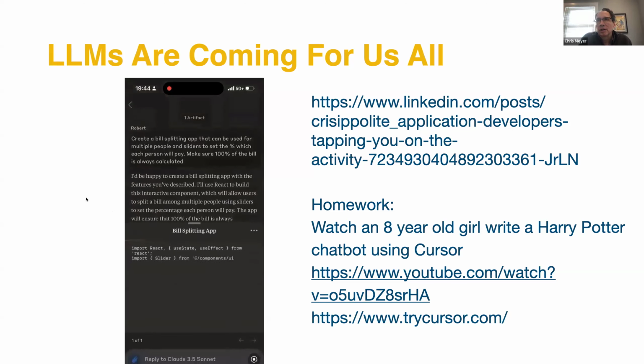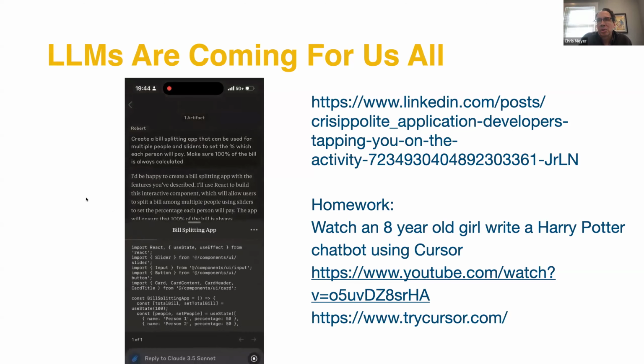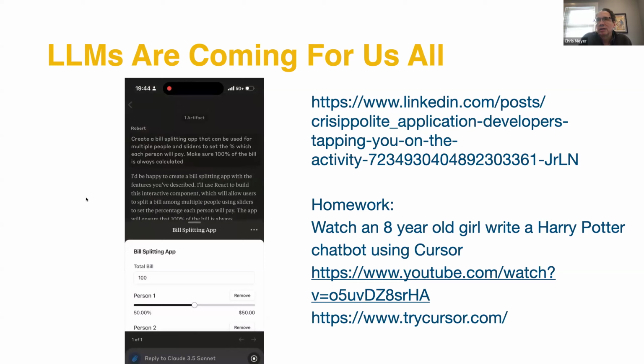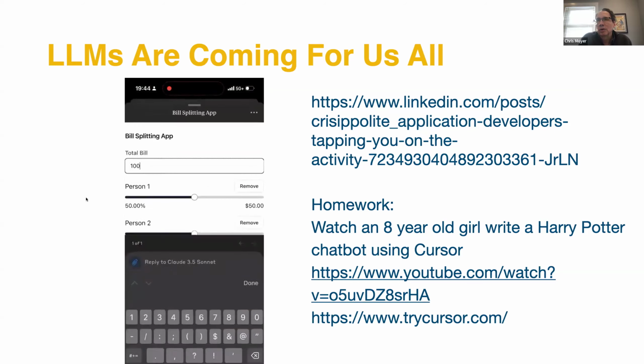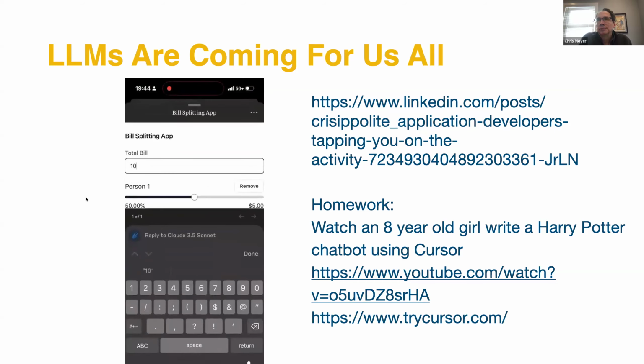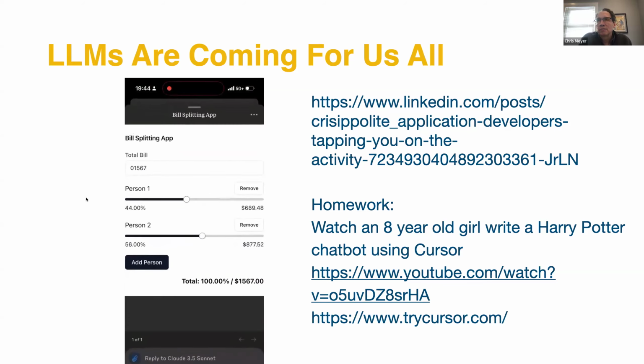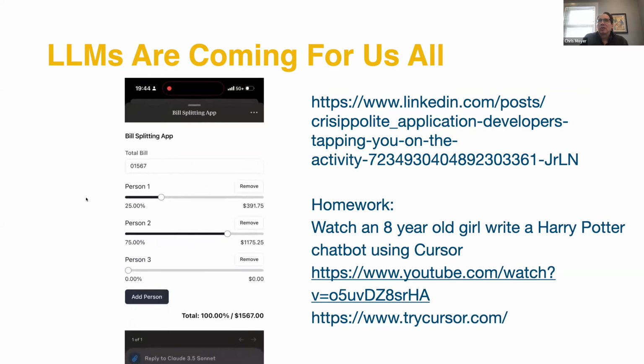It says, here, let me go. I'm going to use React. Here's the React app. And from start to finish, it's going to deploy it in a second. We're talking about 60, 90 seconds to get an application. So there it is. It works. He types in a bill amount, and then uses his sliders. You can see that it does its thing. If he wants to add a person to the bill, he can do that, move them up.